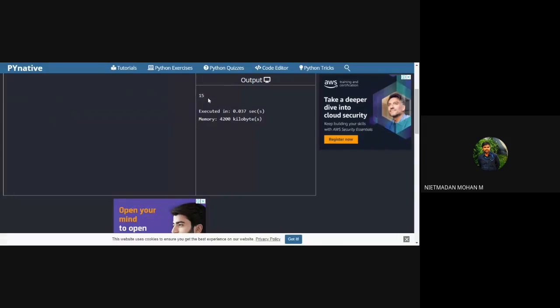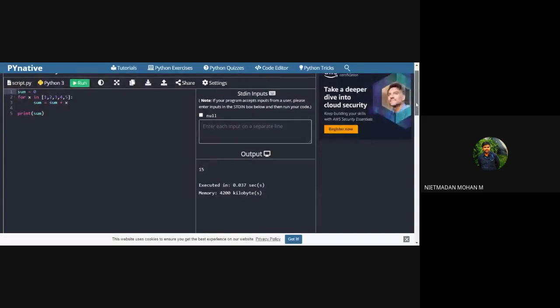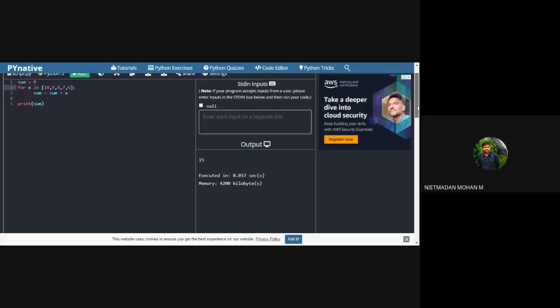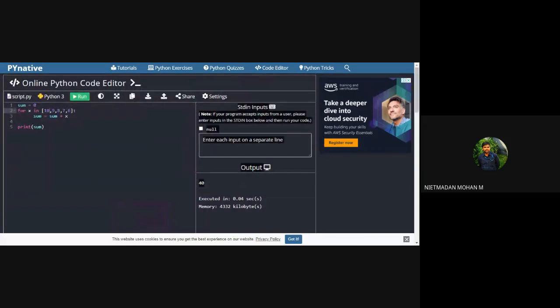Have you seen the result? Yes, sir. So with 1, 2, 3, 4, 5, the sum of the 5 values is 15. Now you can change the values to 6, 7, 8, 9, and 10. After changing the values, you can run the code and it will produce the result for those 5 values. So it will be 40. The sum of the 5 numbers is 40. So you are seeing the result.